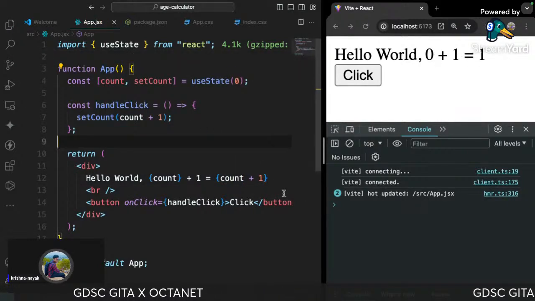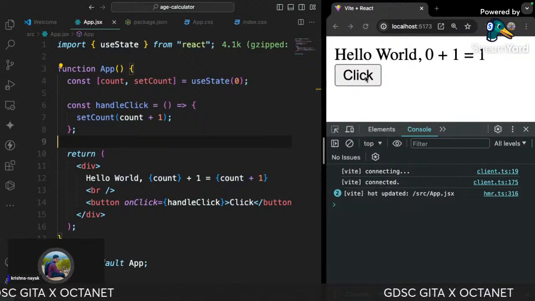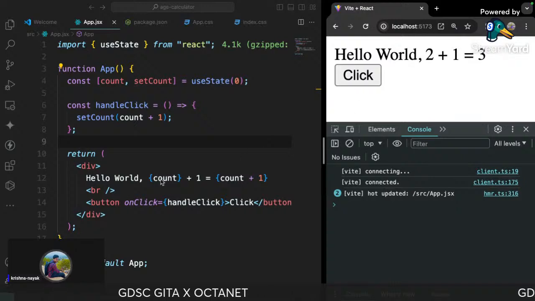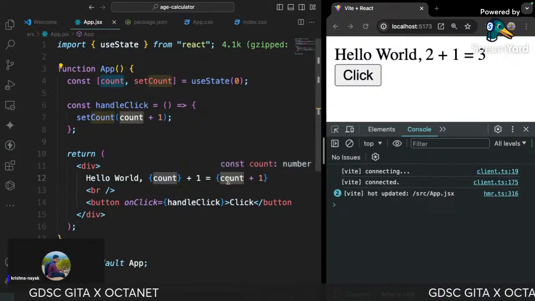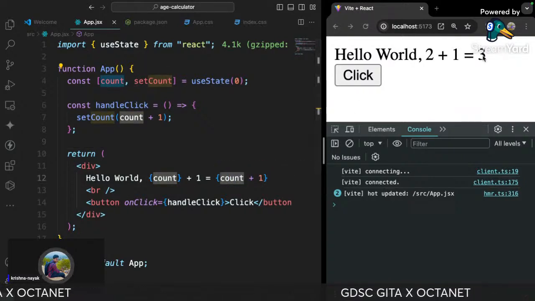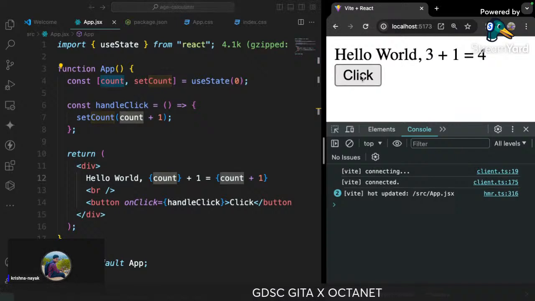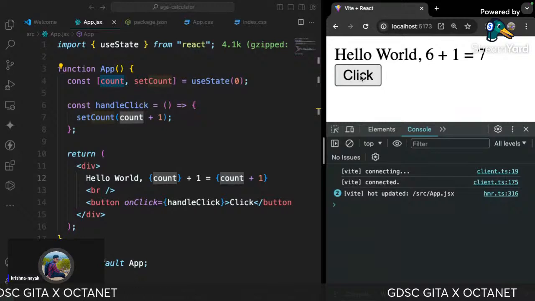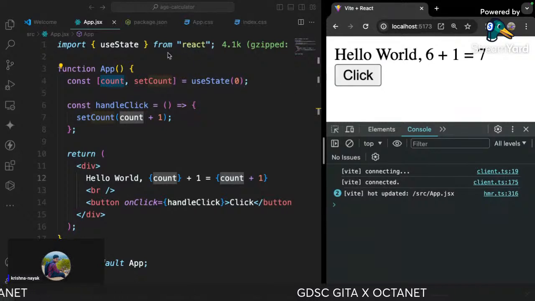Okay, 0 plus 1, 1. Let me click once again. Oh, sorry, I have clicked. So 2 plus 1, 3. As the count is 2, here 2 plus 1, it goes 3. I press once more, 3 plus 1, 4 plus 2. Got the idea about useState?